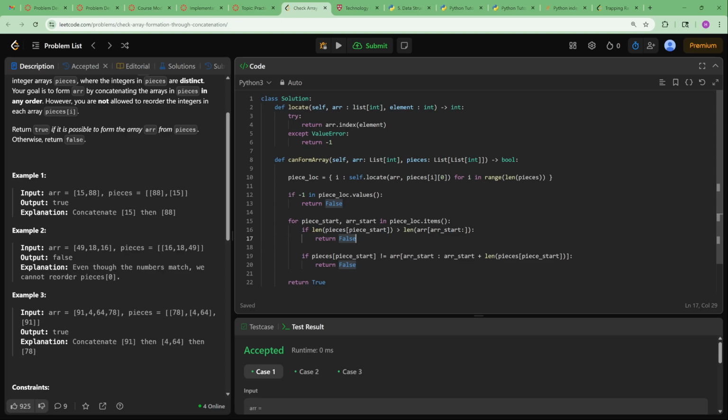Just checking if there remains enough in the array for there to actually be a piece located in it. If that's not the case, we'll return false because that just fails immediately. And then after that base case, we're going to check the actual piece now.